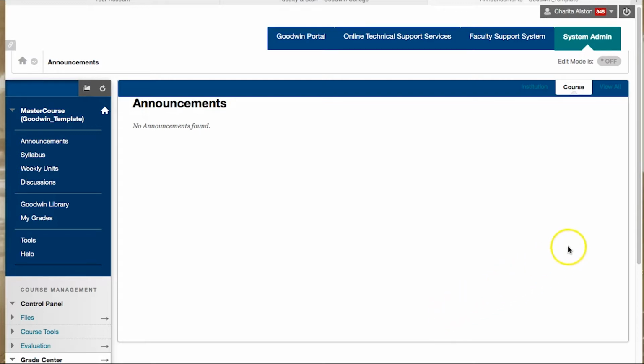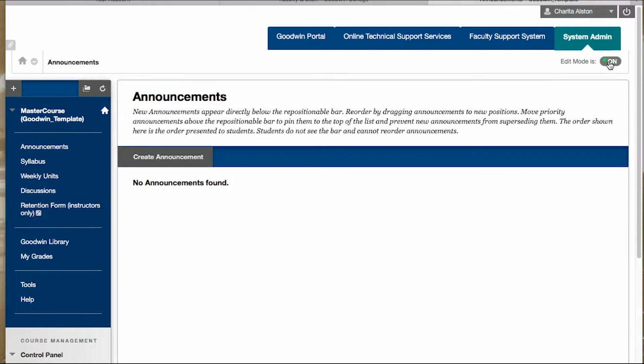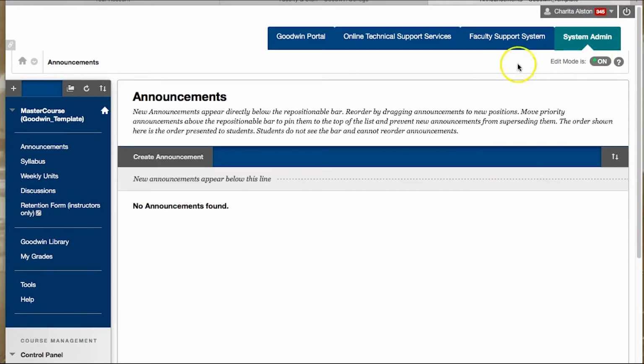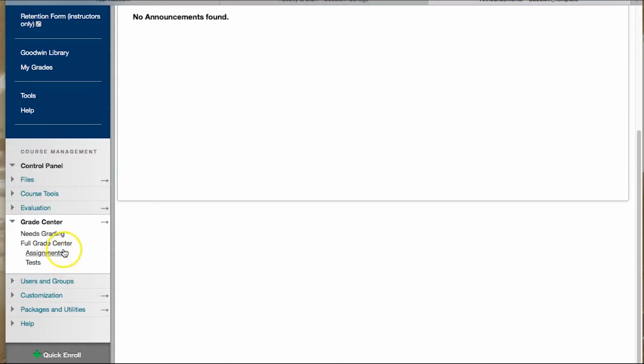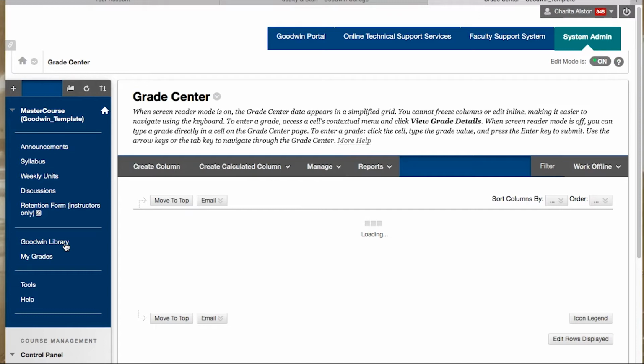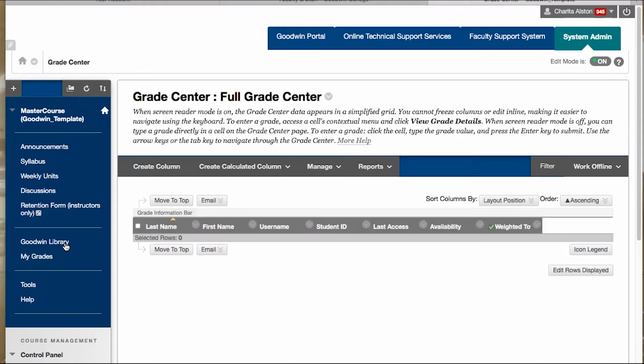When performing the instructor functions, ensure edit mode is on. To get started, locate your full Grade Center. You should now have opened up your Grade Center to see the following. From the main Grade Center screen, take note of the following menu. Create column, create calculated column, manage, and reports.